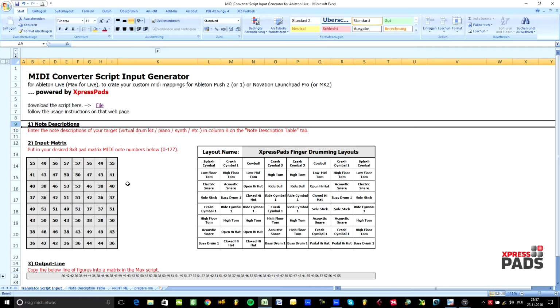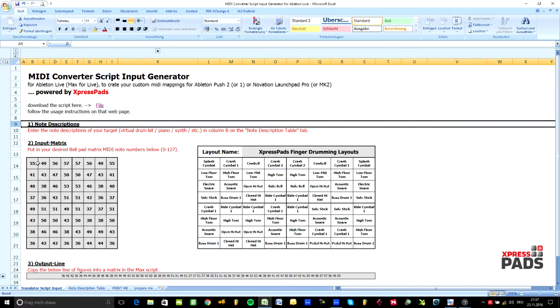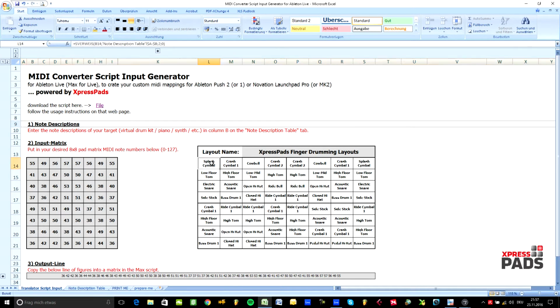It's a kind of preparation work that you should do, and you should do it on the note description table. So here you can see the MIDI note numbers. It goes from 0 to 127. And here you see the sound description. And of course, when you speak about drumming or finger drumming, there's a general MIDI standard for drums, but you can use it for anything. And maybe you have your own samples recorded and you have very special names for those. Put them in here, and later on enter the note numbers where you put them into this script, and the name will appear here. Now, why have I done that?